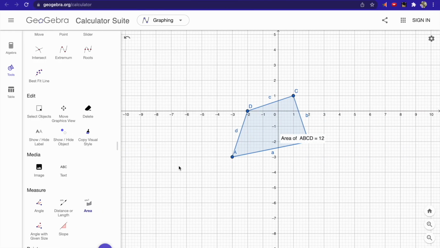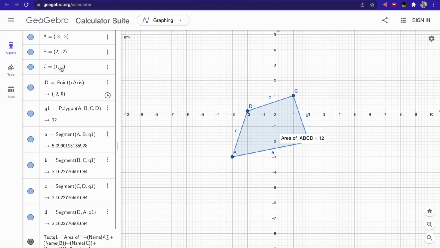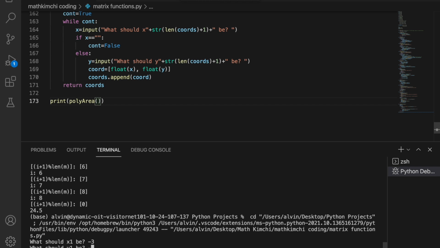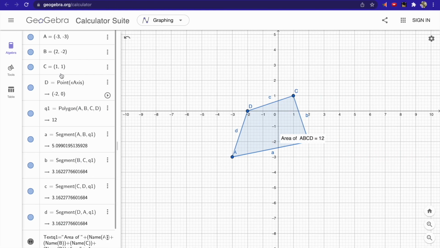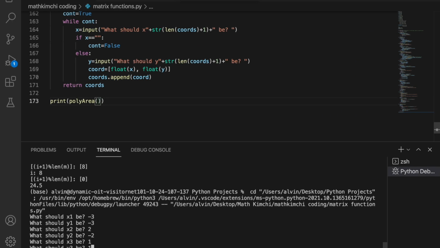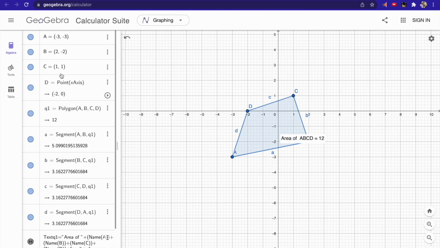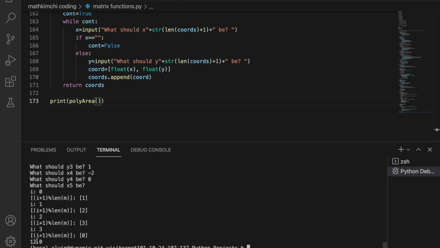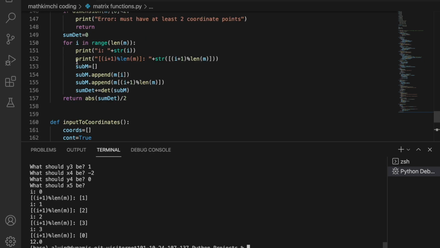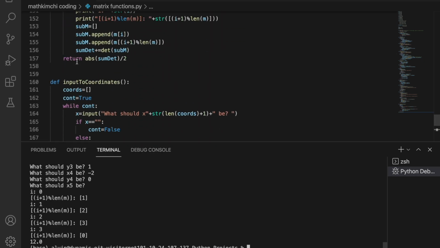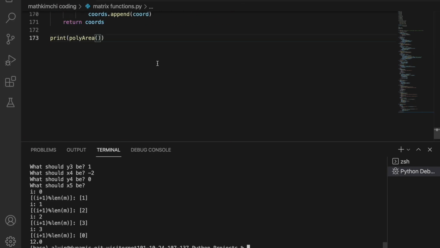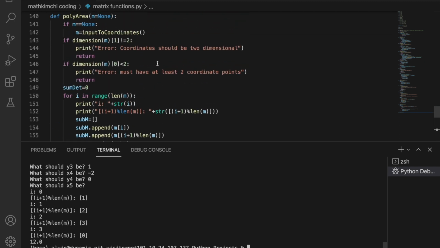So -3, 3, 2, -2, and 2, 0. Yep, we got 12.0 as our answer. But what if instead of putting our points A, B, C, D, we have another order? Like we put it in a different order.